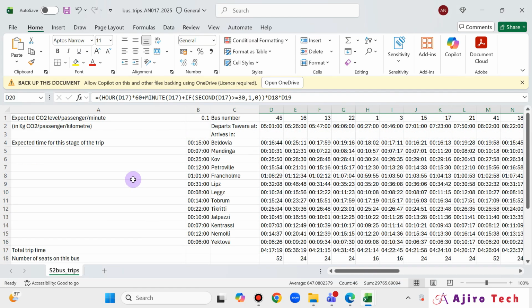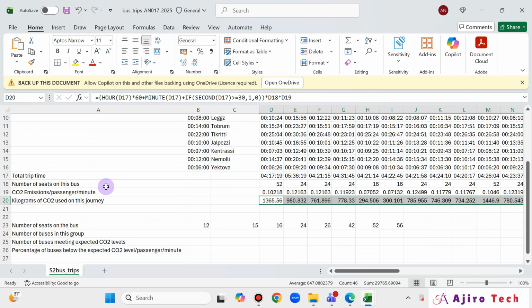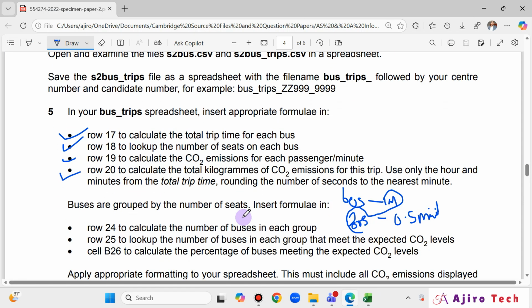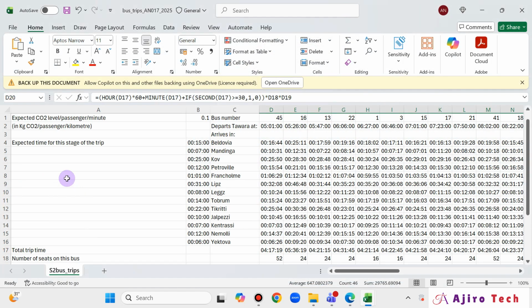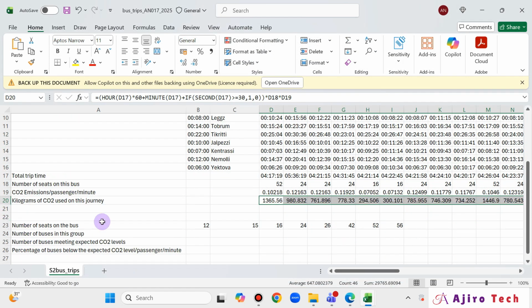They are grouped by the numbers of seats. Numbers of seats in the bus. Okay. Numbers of buses in this group. Insert formula in row 24. So they are grouped. If you look at it, they are grouped here by the numbers of what? Seats. So look at it. Numbers of seats. That has been done.